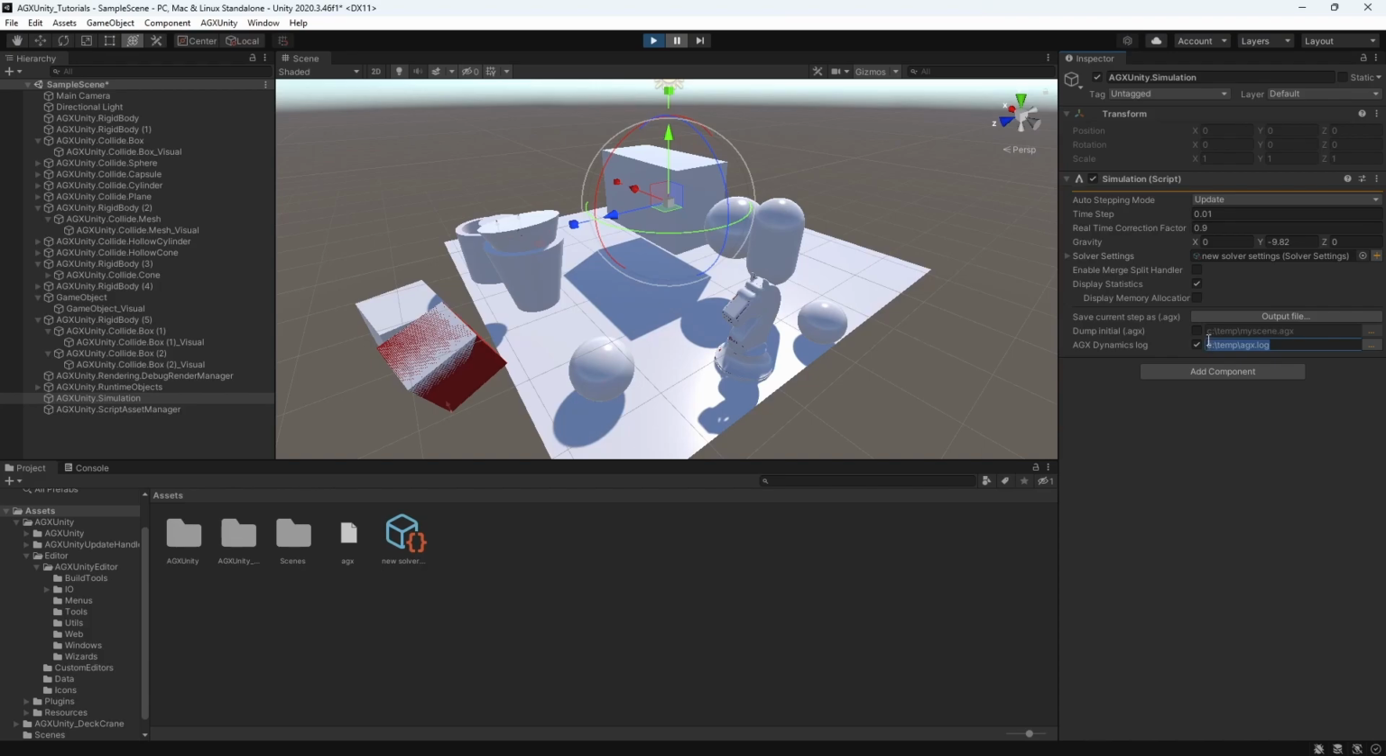And that concludes the second tutorial of AGX Dynamics for Unity.